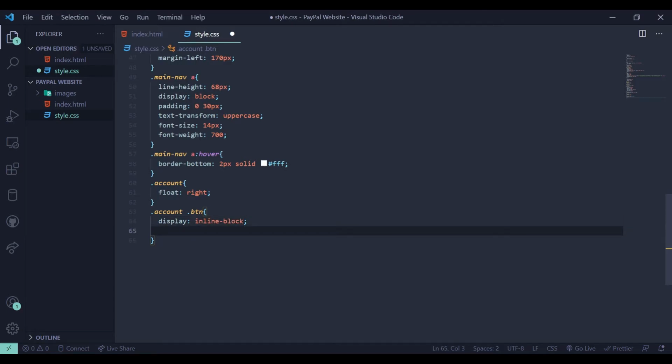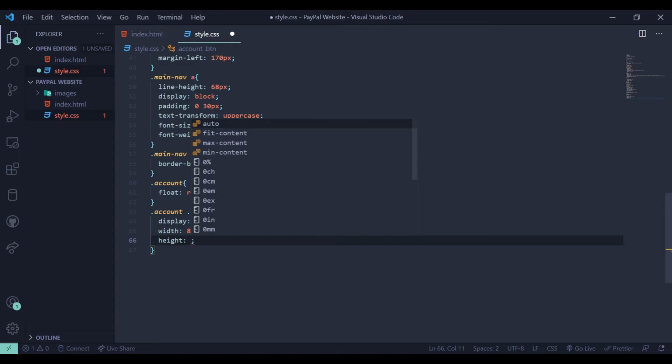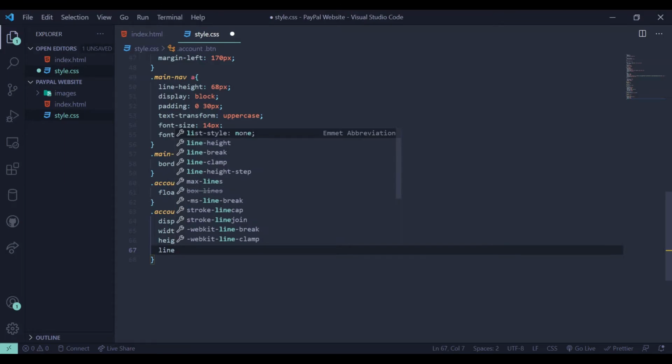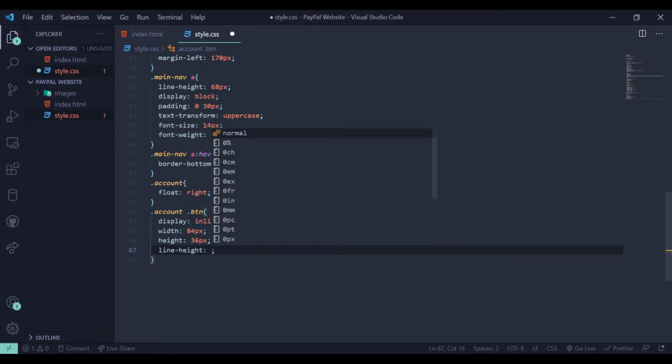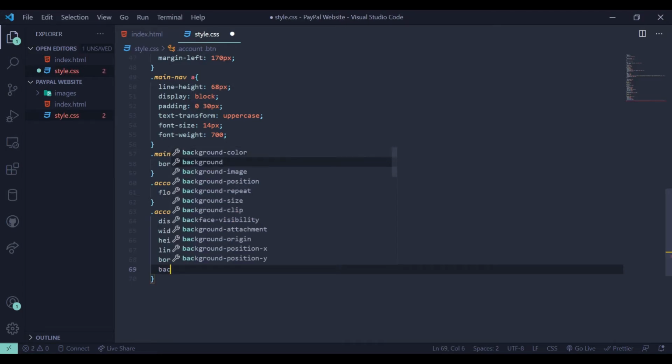Next, I will say width 84 pixel. Also height 36 pixel. Next, I will add line height 32 pixel. Next, we'll add border radius. For this one, border radius, I'm just going to say 20 pixel also. Next, we'll add background to be white.